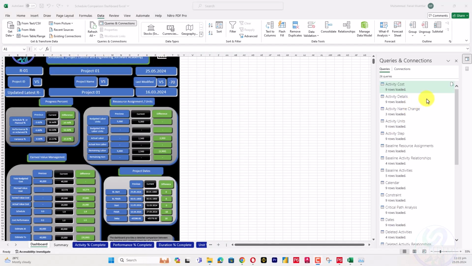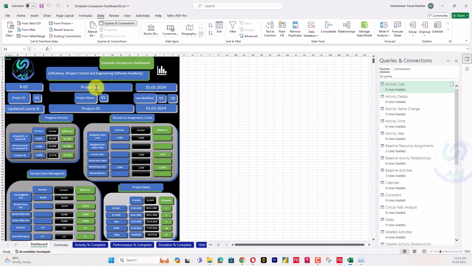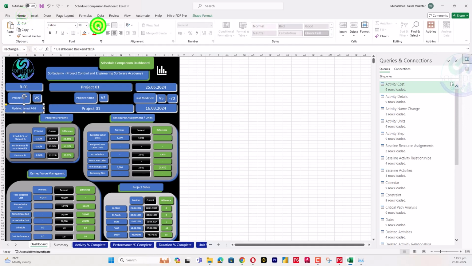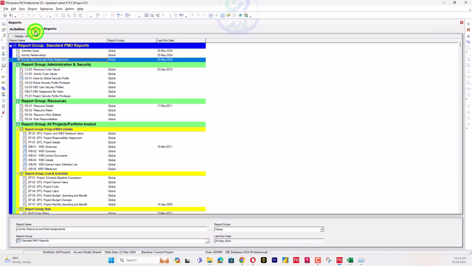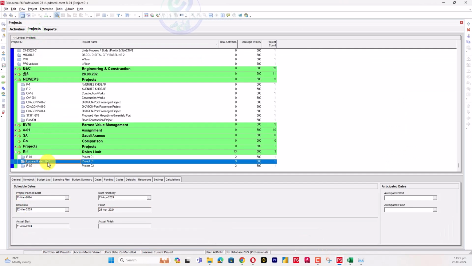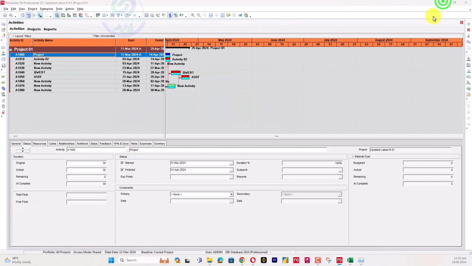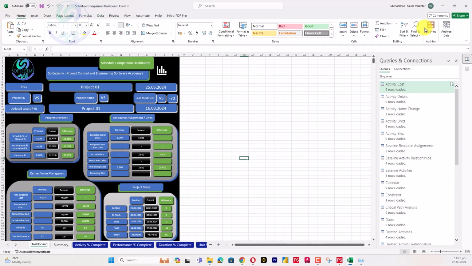Now you can see all the rows have been loaded. Now the project name has been updated. You can see this is my previous, this is current, and this is my updated project name. You can also decrease its size to see what its current name is. I have decreased this to 18 and similarly this one to 18, so I can see it at the same size. Updated latest R01. This one you can see here also in the project. So the name is updated, latest R01. It automatically updates. Nothing has to be done.